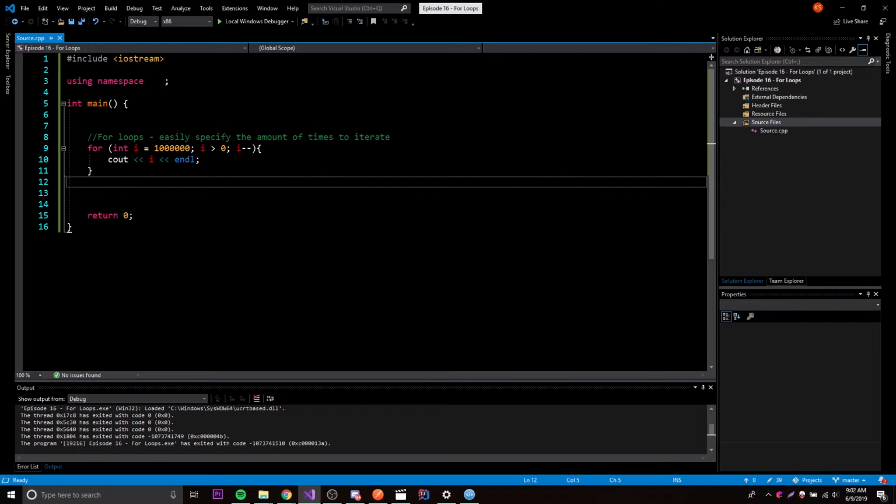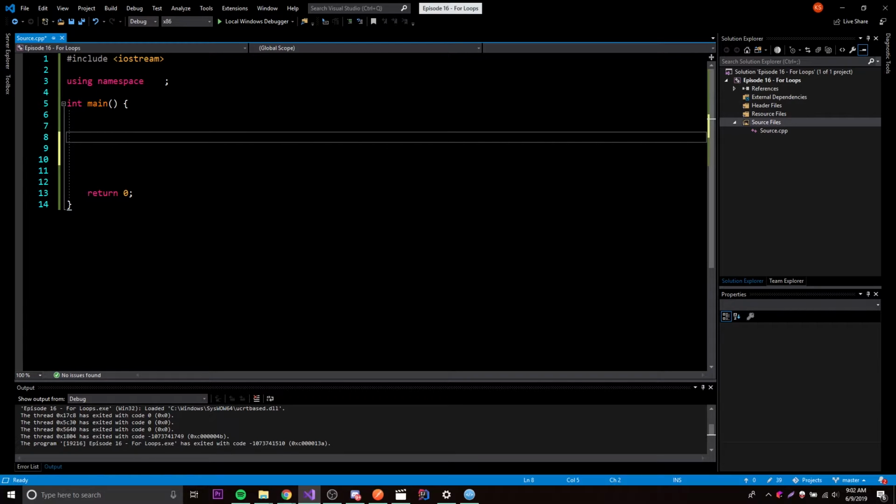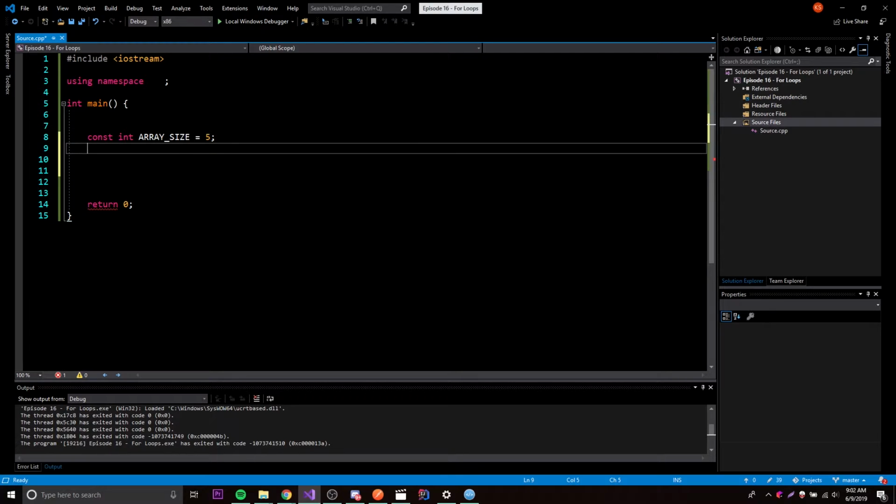But we're not done. For loops are also very useful for looping through arrays. So we can create an array here. I'm going to give it an array size of 5. This array is going to have 5 elements within it.